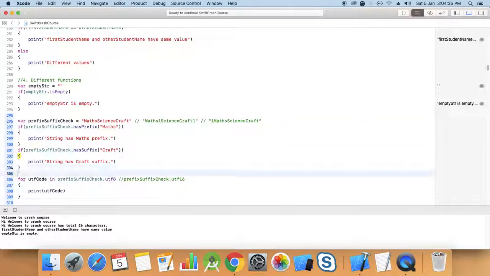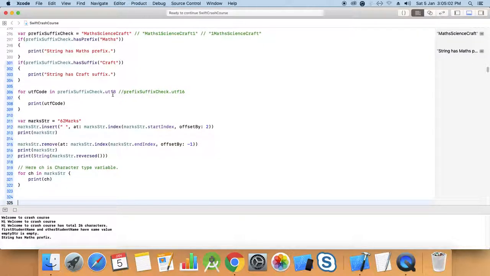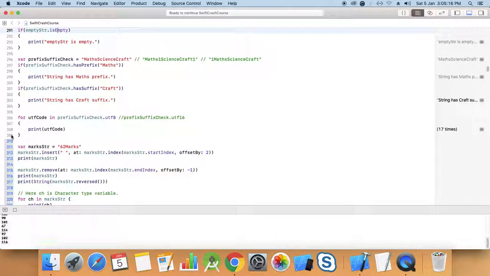And there are also different kinds of functions available in it, like hasPrefix and hasSuffix, so you can print it and check it, like Maths Science Craft has a maths prefix and suffix. You can also uncomment this string and check which condition has been true and false. And in Swift, if you want to get the UTF-8 representation of your string characters, then you can get it through utf8, in which you can print the UTF-8 value of the string like this. In the same way, you can also get the UTF-16 values from those string characters.